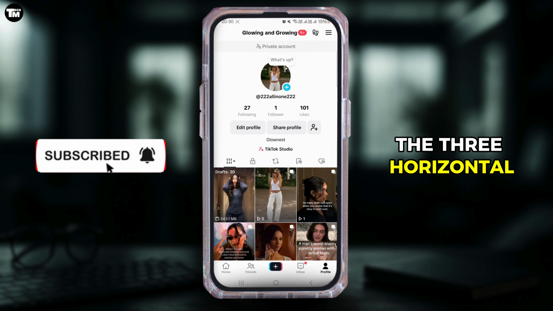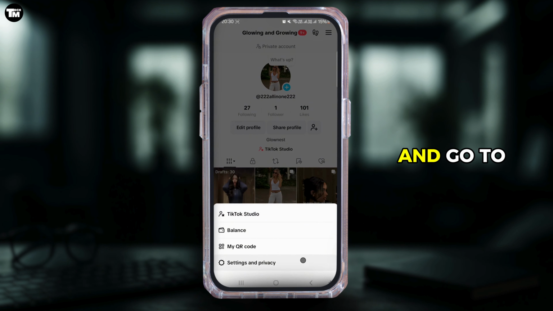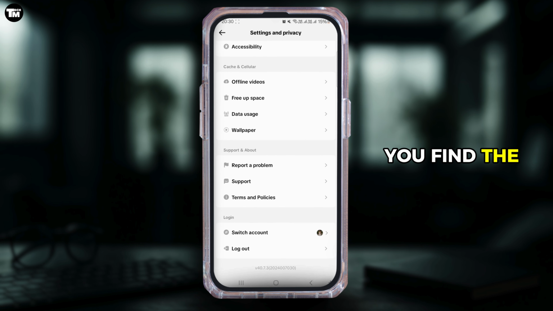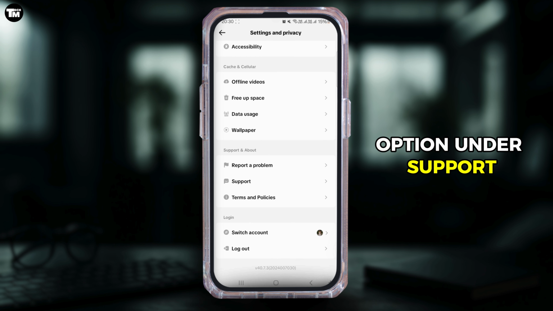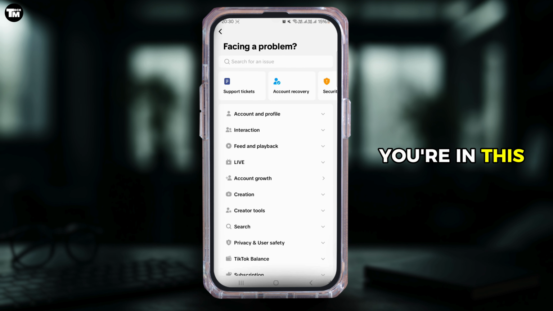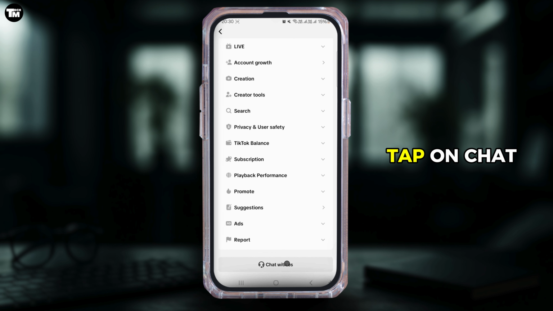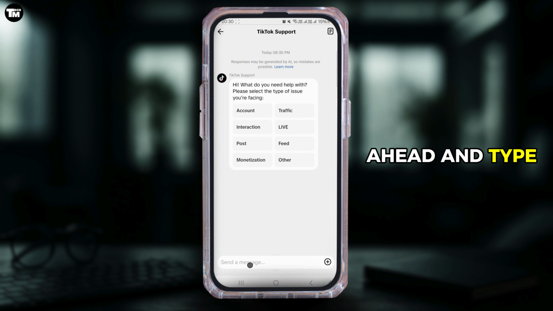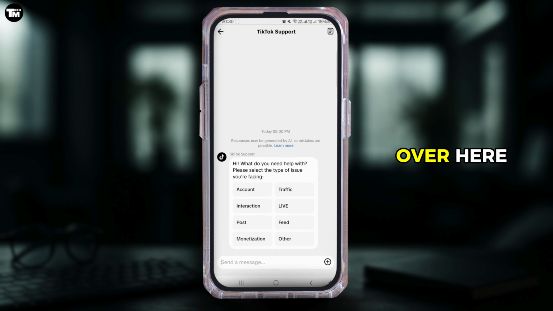Then tap on the three horizontal lines in the top right and go to privacy and settings. Scroll down until you find the Report a Problem option under Support and About. Once you're in this page, scroll down and tap on Chat with Us option, and this will allow you to chat with TikTok support. You can go ahead and type a message and explain your problem over here.